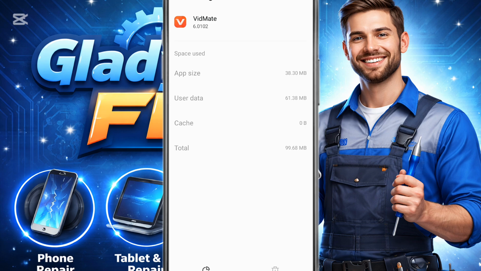Having done that, the next thing you have to do is to restart your phone in order to clear up every glitch that is delaying or causing the ads. So guys, that is it on how to remove ads on Vidmate.